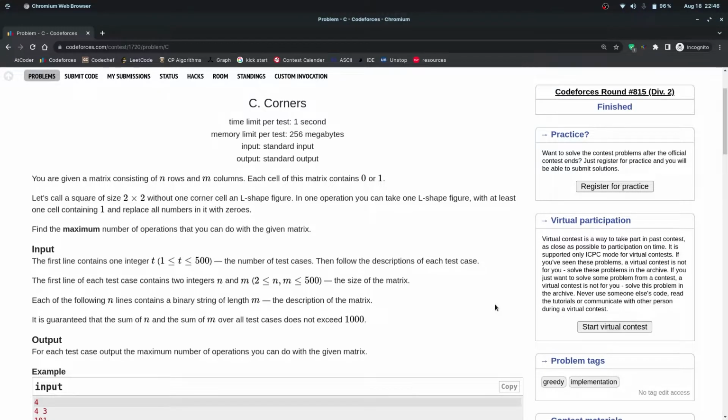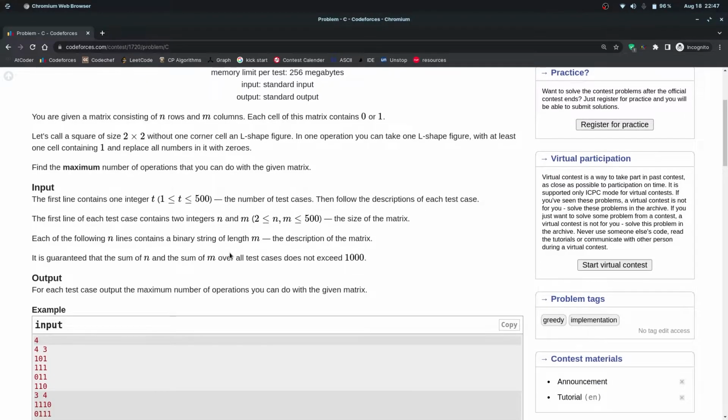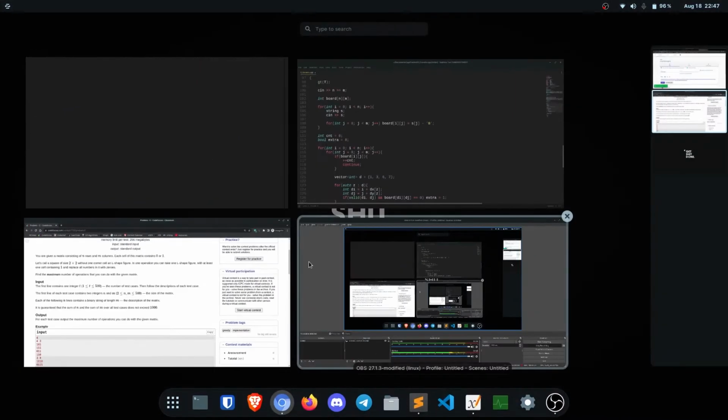So in this video we are going to discuss the solution for problem C of Codeforces Round 815, which was written for Division 2. This problem states that we have been given a two-dimensional array with either 0 or 1 at every index, and we have to replace all the ones by zeros. So the steps to do it are as follows.